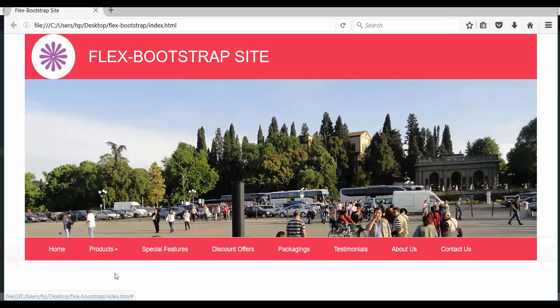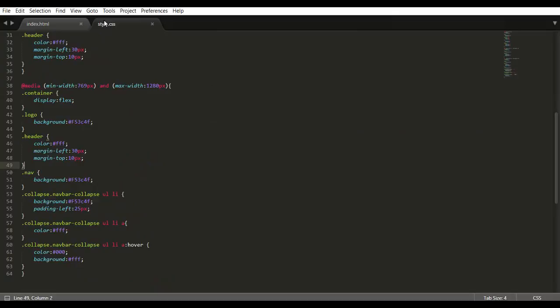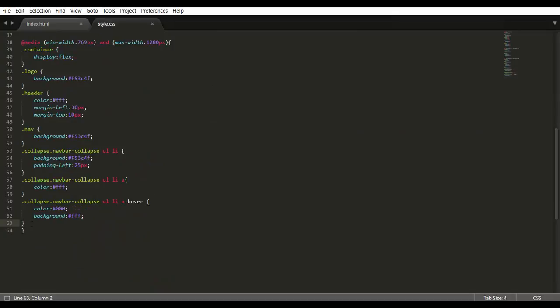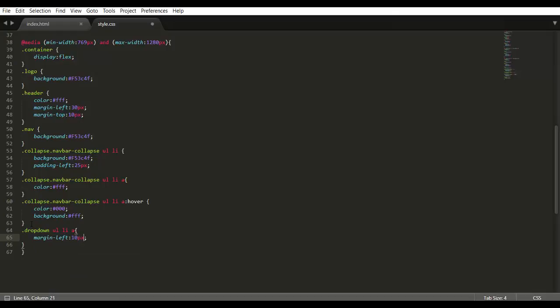Now moving on to the drop down items. For the drop down items we need to do some changes here. First, align this. You can see when you hover, there's some gap here, so we need to align that. For aligning that, coming to the style.css, let's use the dropdown UL, LI and anchor item, and inside the curly bracket let us define a margin to the left. Let us say 10 pixels, and also give it a margin to the right. Let us say 30 pixels.